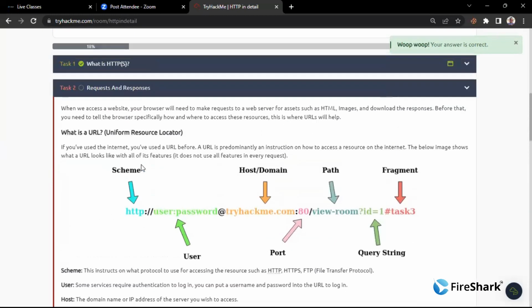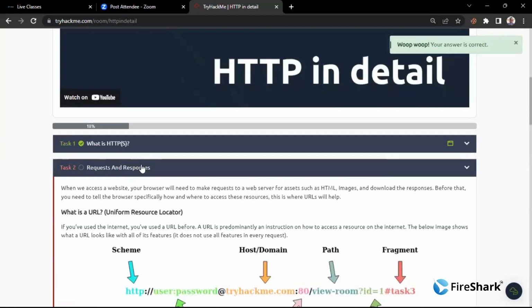Okay, so next one is requests and responses. Our client sends a request to a server and the server responds with a response, right? So basically, clients make the request and the server sends the response. This request and response cycle forms the basic architecture of communication between clients and servers.